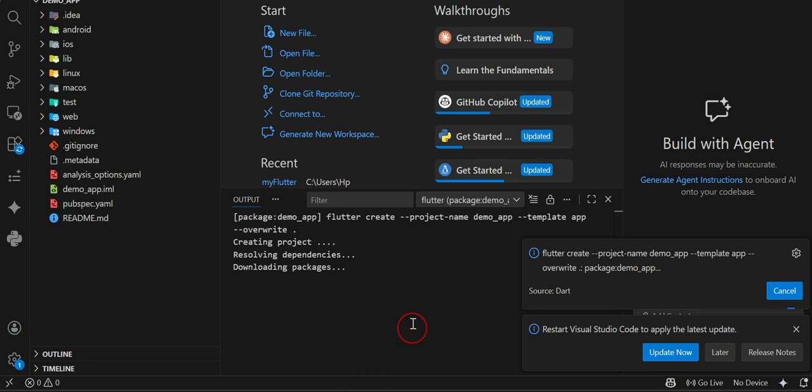This is how you set up your Flutter package. You see that the dependencies and the packages are downloaded by themselves. You wait till everything is downloaded. Any question, please?